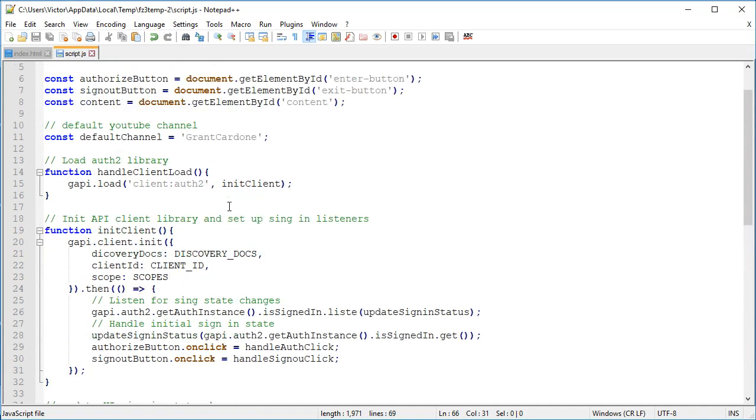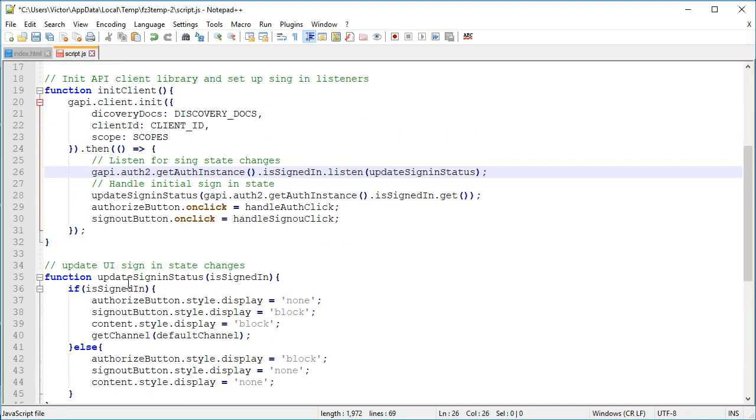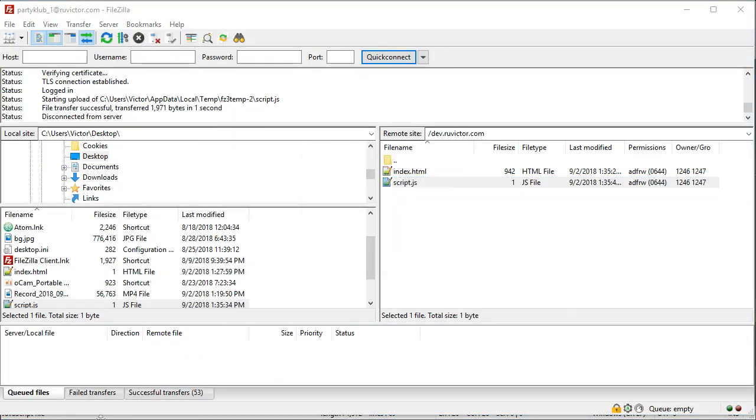That's weird. Let's see. gapi.auth2.getAuthInstance().isSignedIn. This one, I forgot about the n. Sorry about that, guys. It's happening sometimes.